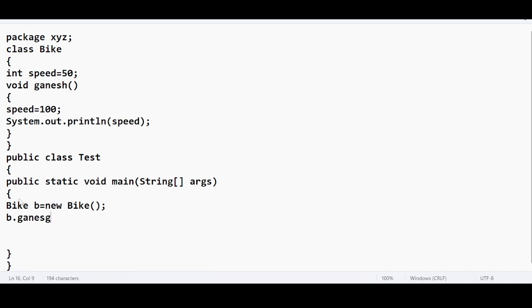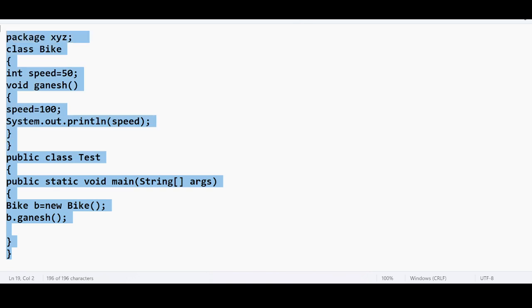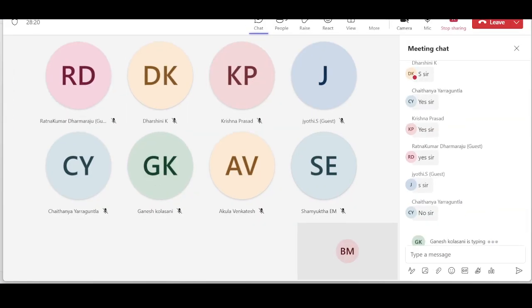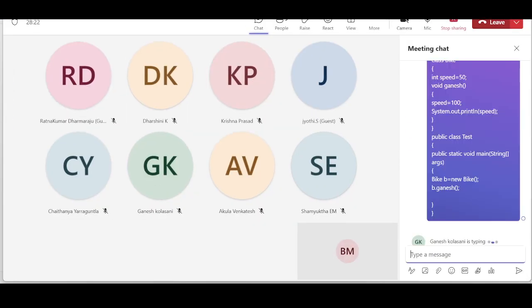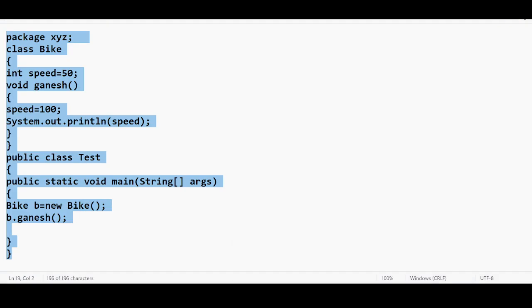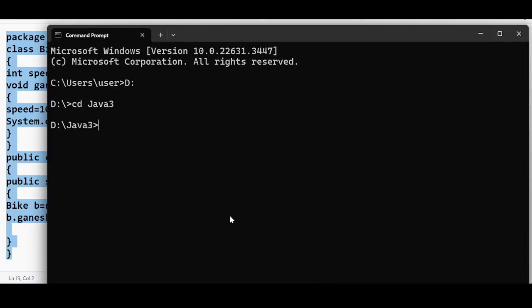Ganesh. Now what is the output if I run this code? Come on, put it in the chat box. What is the output if I run this code? I don't think you will take much time on this. A very simple question. Meanwhile, I will perform the compilation.